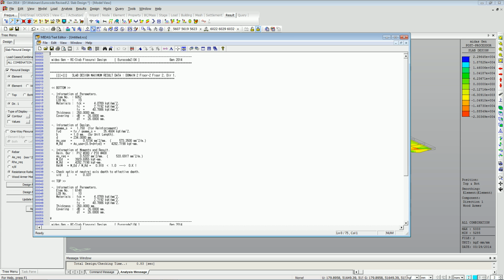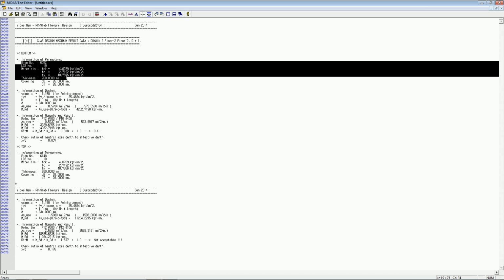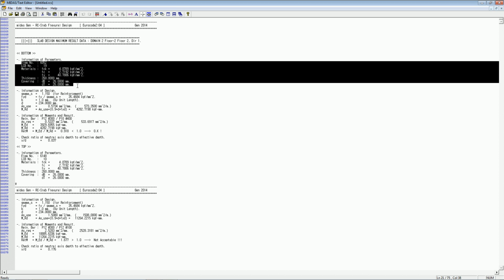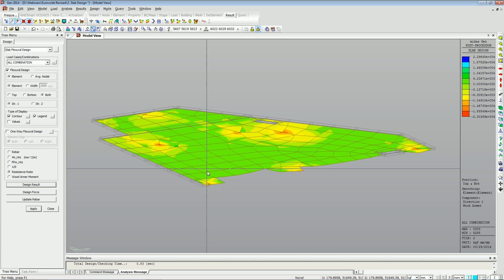Along with this, the program also provides a detailed design report for the slab design. Here you have the design forces, the material information, and then how the program analyzed for flexure and what reinforcements are provided, and the check ratios.